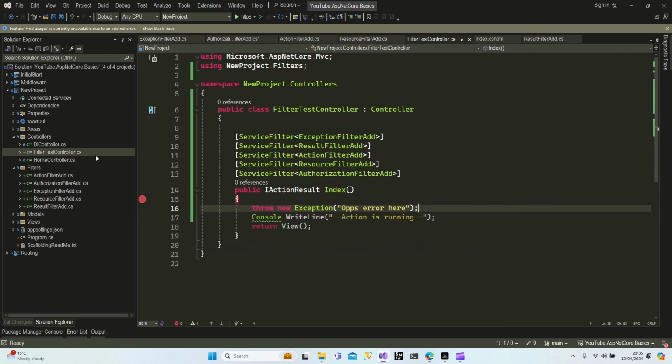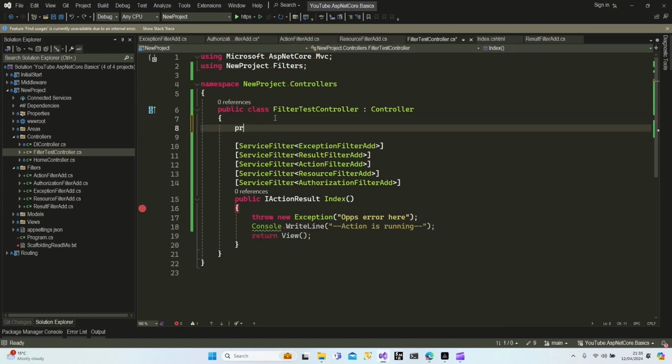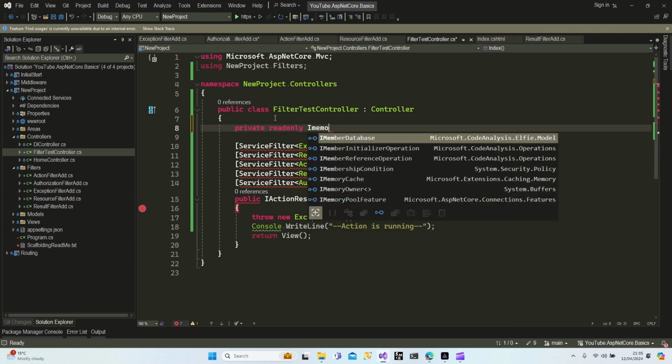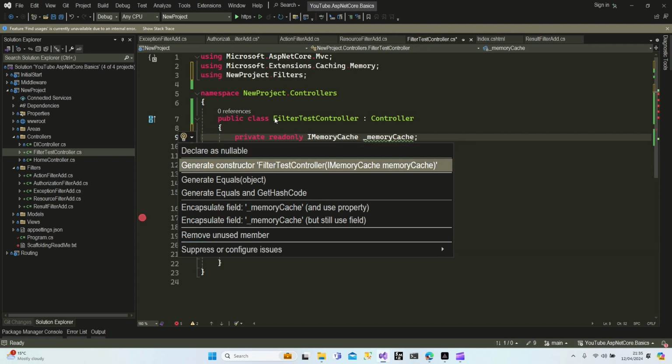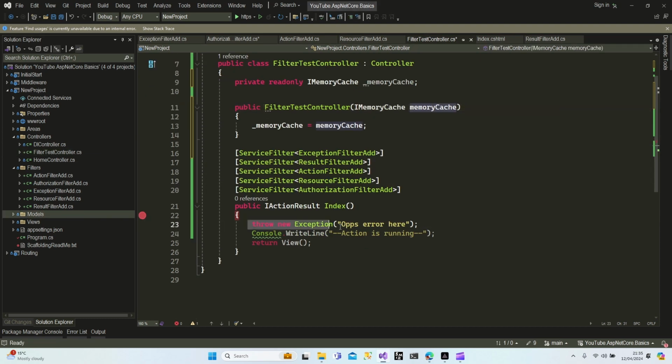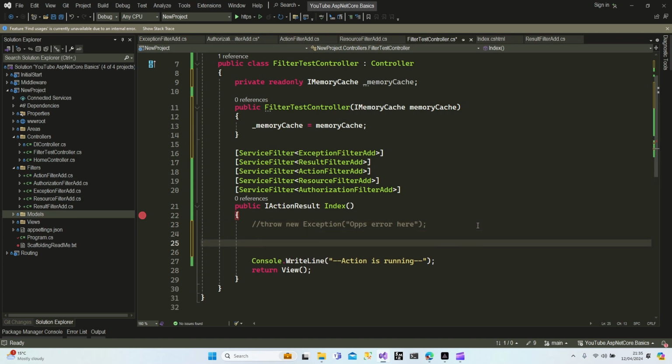All right, after this is initialized, we will go to our action method. Where is my action method? Okay. I'm going to add my memory cache because now I'm 100% sure I have added my data to memory cache thanks to the resource filter. Read only IMemoryCache. I'm going to edit my constructor. All done. Let's make it command line. Perfect.